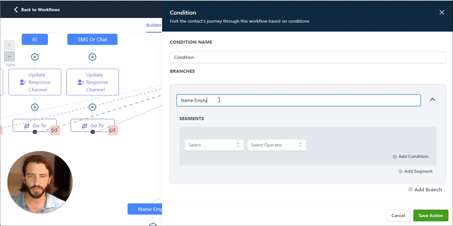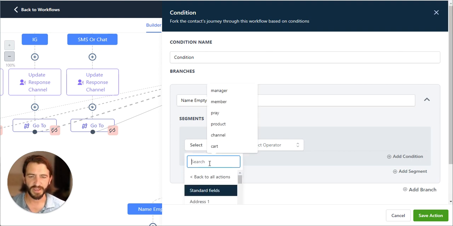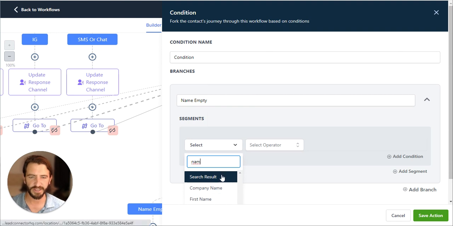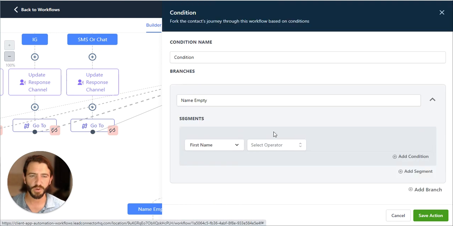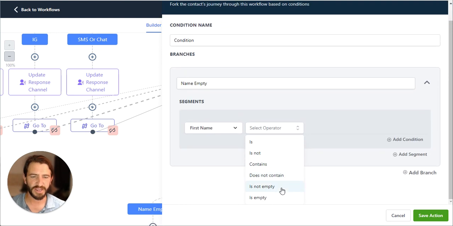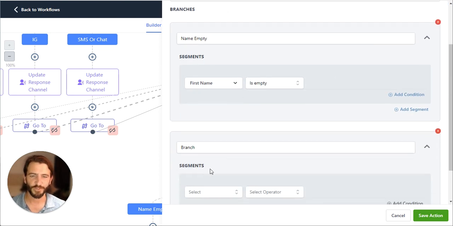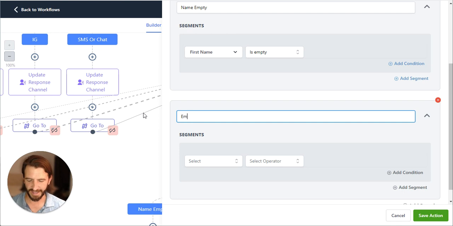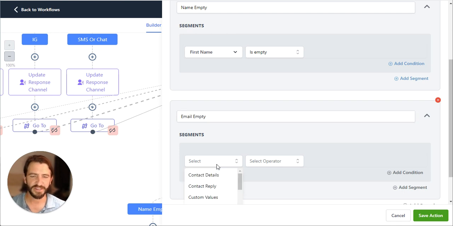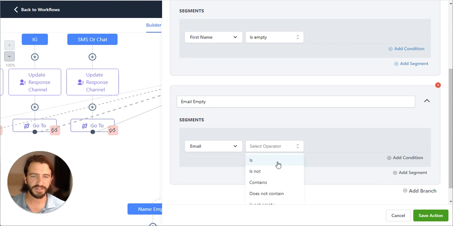So this first one, we would call name empty, and I would search for contact details and grab their full name or maybe first name and say is empty. So if name is empty, we're going to send them down that path. You can do the same thing with email empty. And so same thing, search for the field you're looking for and say only if this is empty.